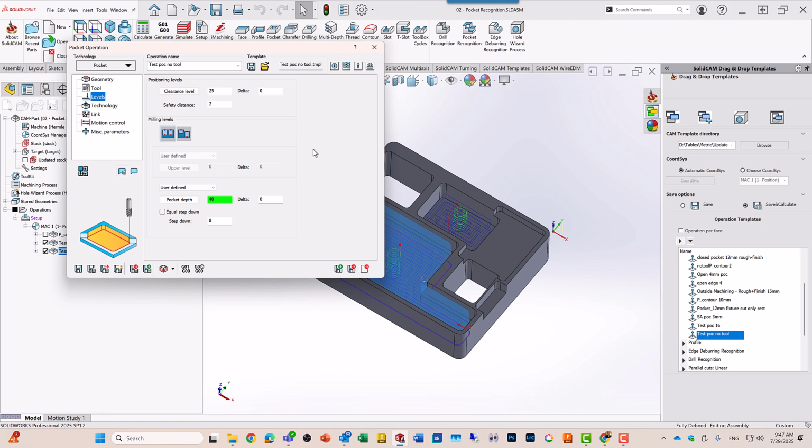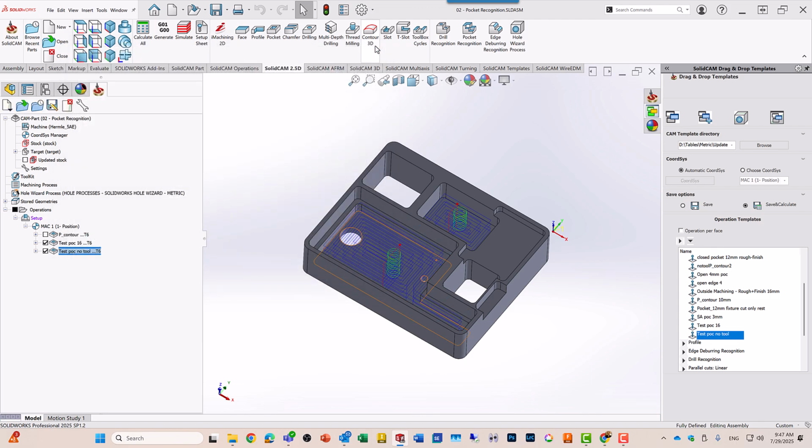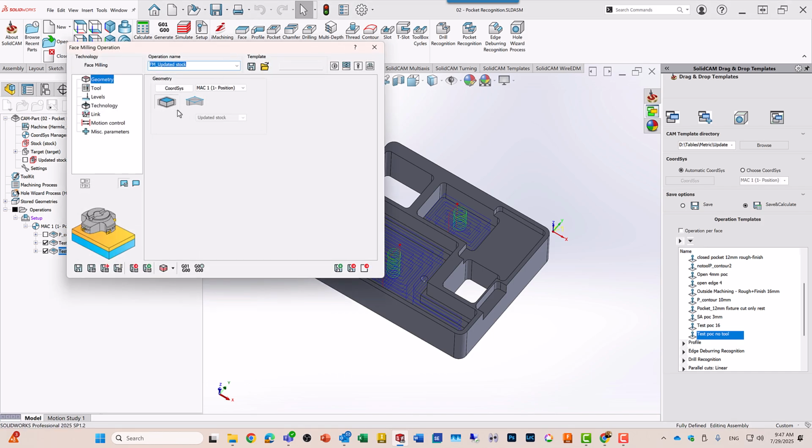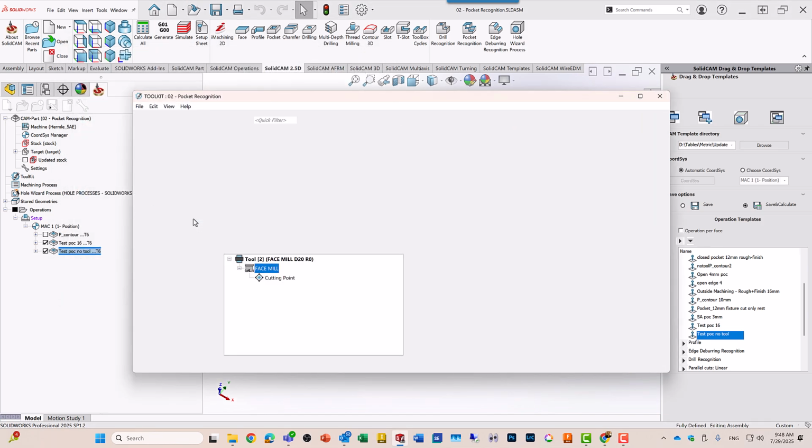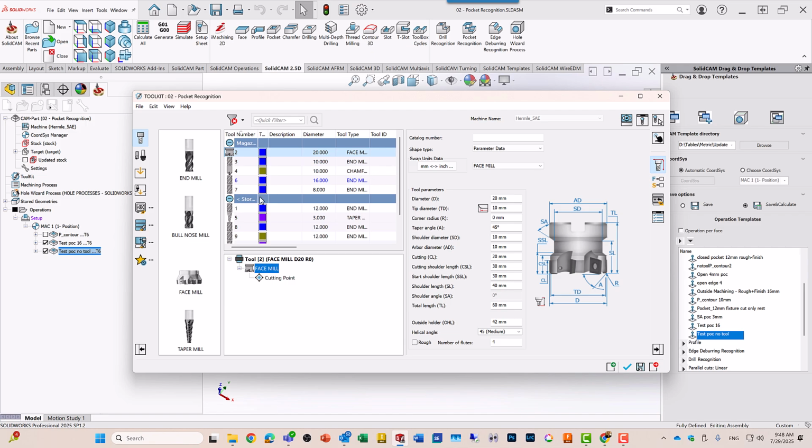Now, let me give you another tip as far as using a drag and drop template with a face mill operation. So I'll close this. Let me open up a regular face mill operation. And I'm going to use the geometry option of stock-based boundary, so I don't even have to create a geometry. I'll go ahead now and choose a tool, and in this particular case, I'm going to use a face mill that I have over here.